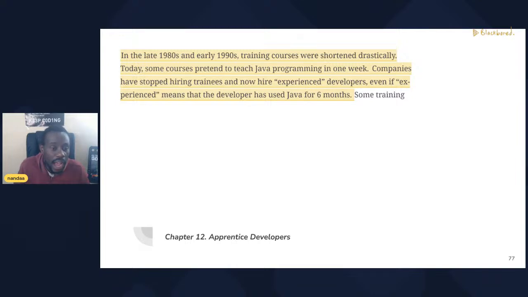Companies have stopped hiring trainees and now hire experienced developers, quote unquote, even if experience means that the developer has used Java for 6 months. Companies are frowning upon hiring trainees, and that's another trick. If you get people as trainees, they come with the mindset that they're coming to learn, which is the right mindset, a growth mindset. If you hire someone as an experienced developer, quote unquote, they come thinking, you hired me because I know this stuff, so let me do this stuff.